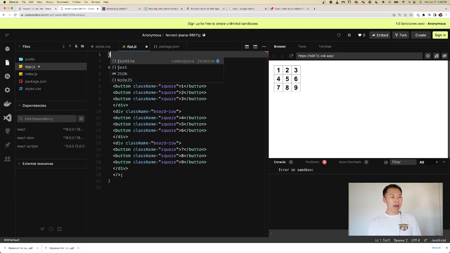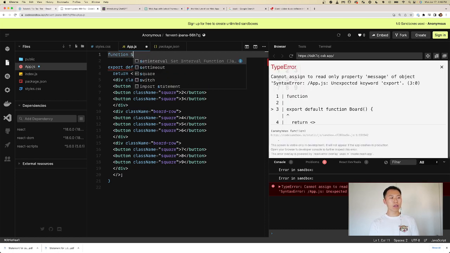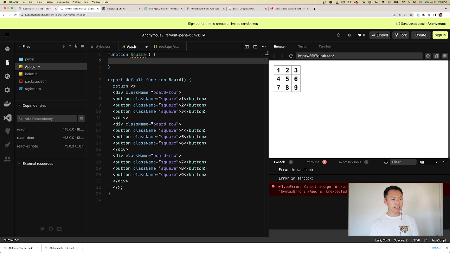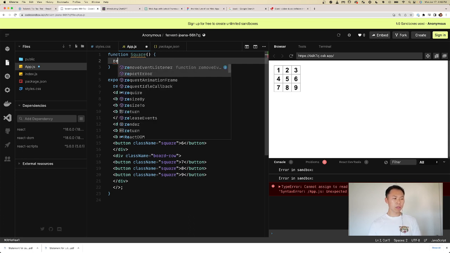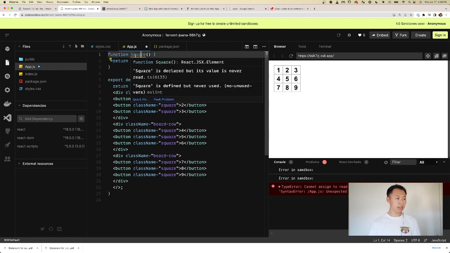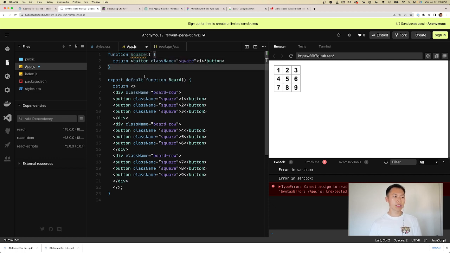So in this JavaScript file, we're gonna create a function, right? This function creates a component called square. And what do we do in square? We're gonna return, right? Any component returns something. What does it return? It returns one JSX element. So how are we going to return the JSX element? We're going to return one button. Great. And why is this not happy? Okay, so it says we never use the component.